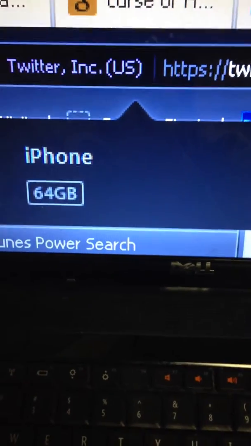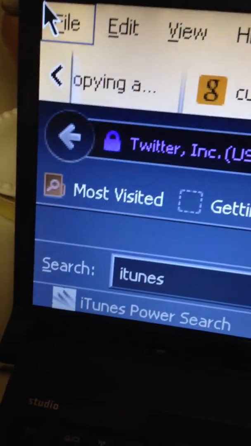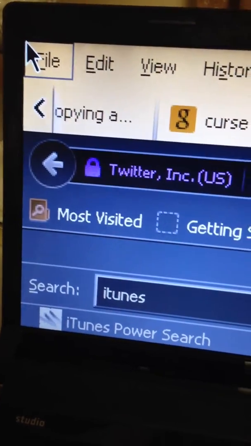Let's see if I'm still recording. Yes, I am. Okay, because my battery indicator popped up and I wasn't sure if this is still recording.